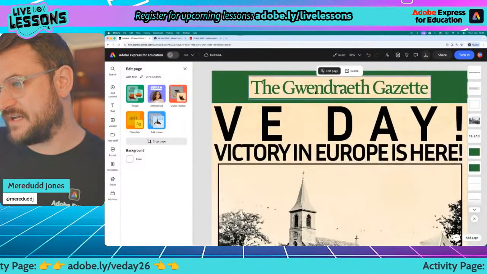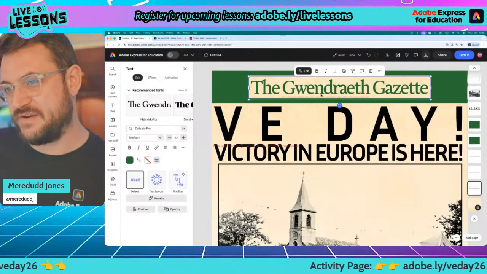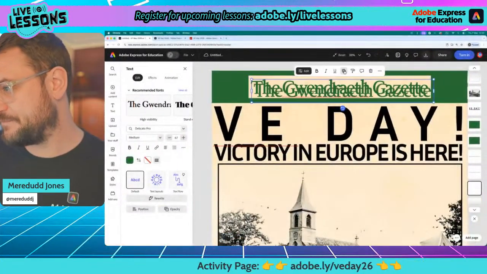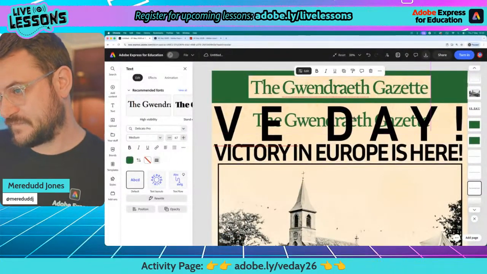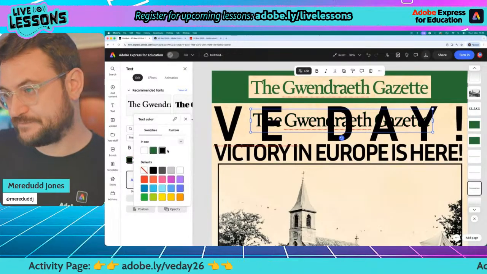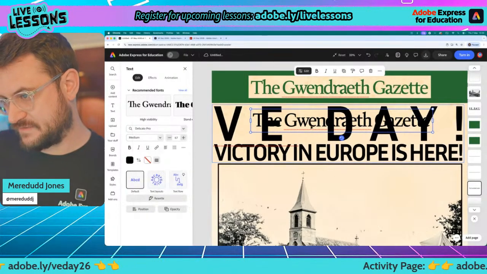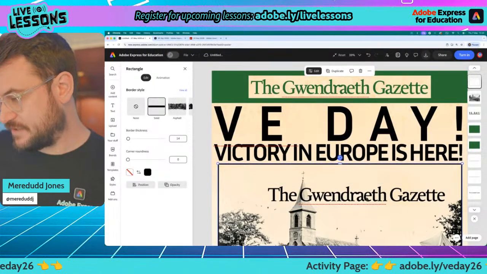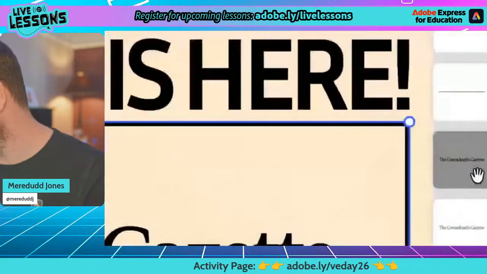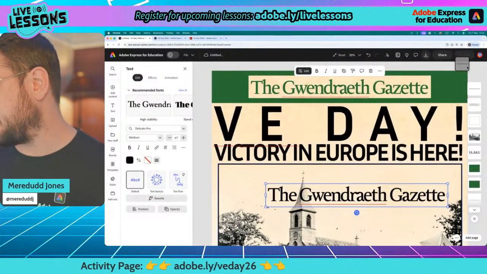So what I'm going to do is I am going to just duplicate the name of my newspaper. You duplicate easily by using the duplicate button here. Okay. And then I'm going to change that text to black. And then let's move it down here where I can see what's going on. Now I can't click on it because it's down in my layers. I didn't think of that. So over on the right hand side, let's just bring this all the way to the top of my layers.